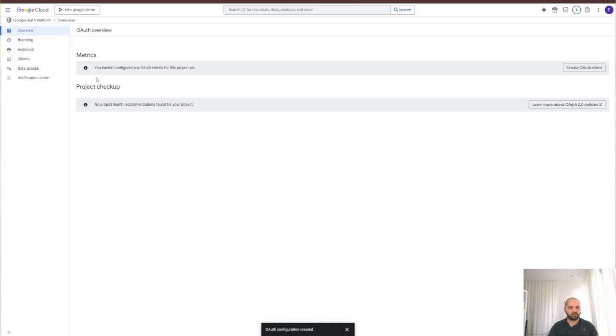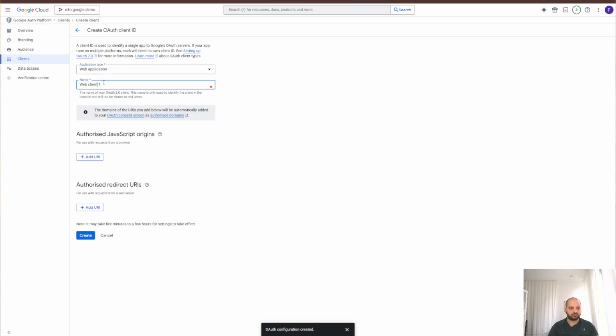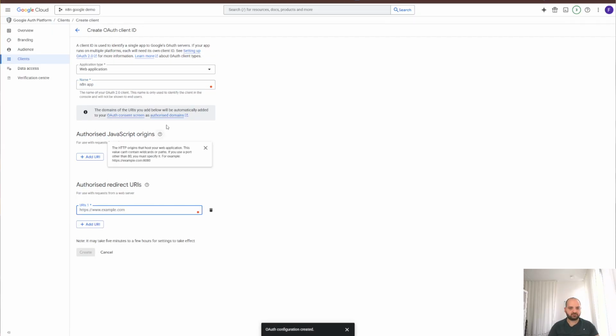It also takes some time. Okay, now it's created. Now we go to this, create authentication client. We choose the application type, in this case, web application. We can have a name for the web client. Let's call it n8n app as well. Then we add the URL, this URL from n8n.